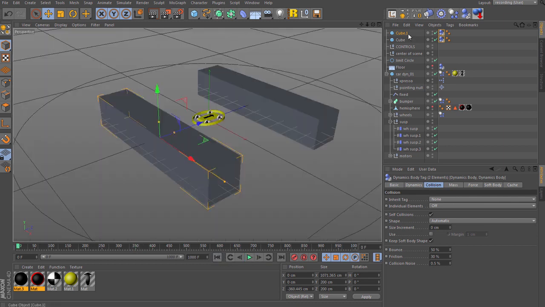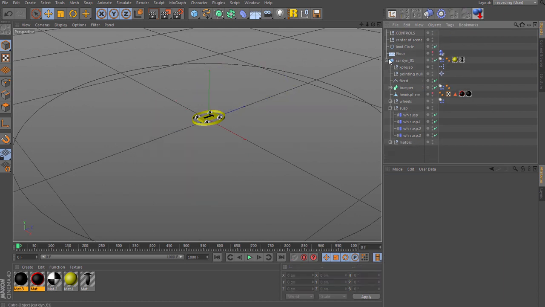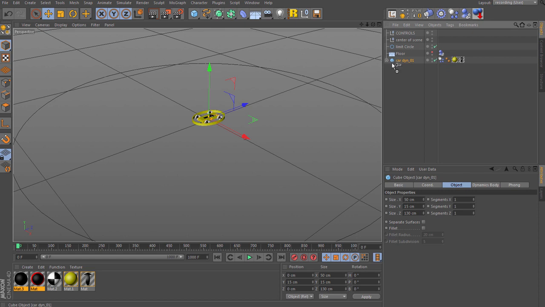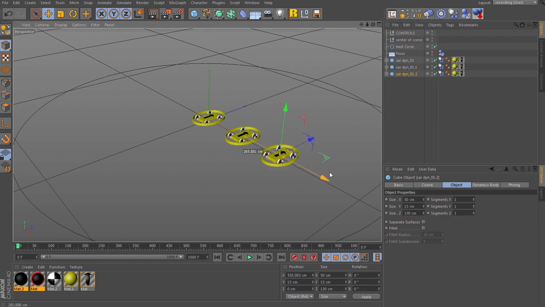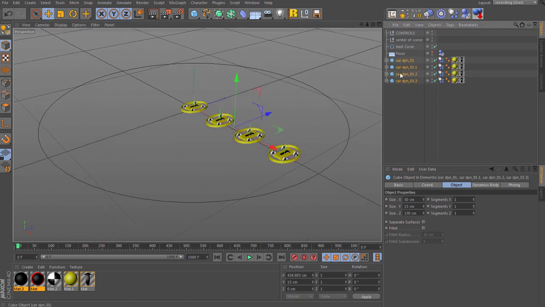Okay, so let's get rid of these cubes and get this car copied up. Duplicated, I should say. Right. Control click. Move them across. Control click. Move them across. Control click. Move them across. How many cars are we going to have? Let's have 8 cars. Let's go crazy.